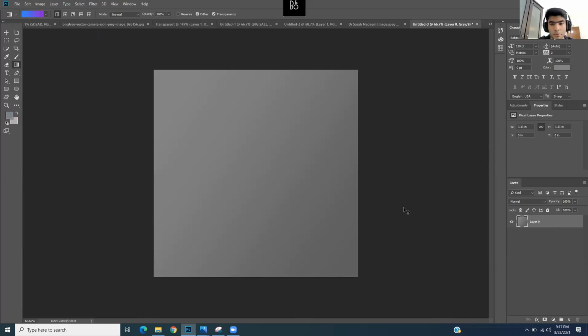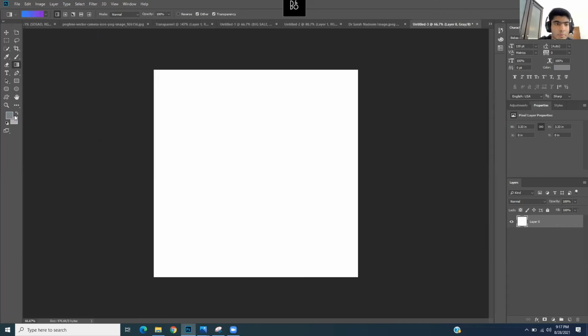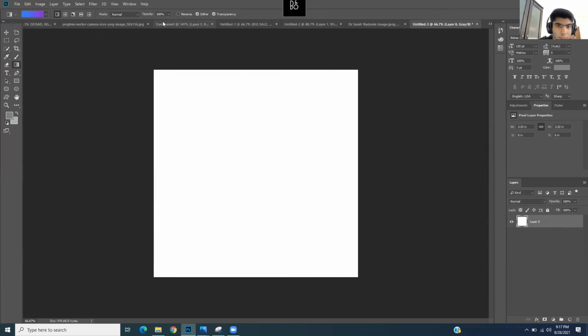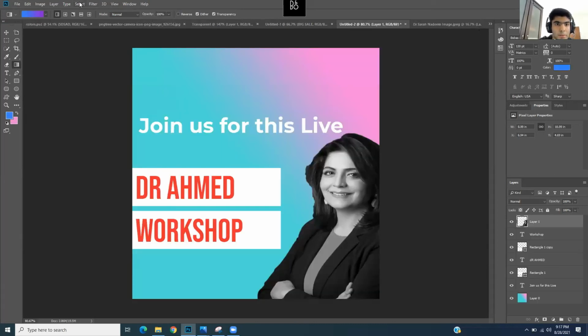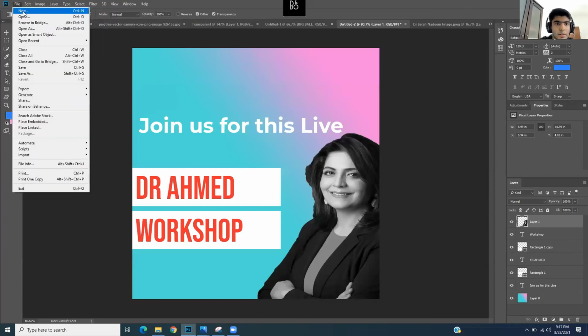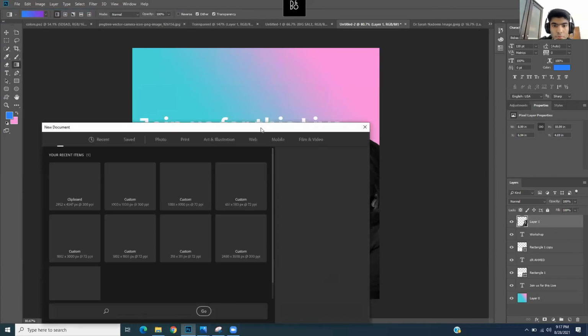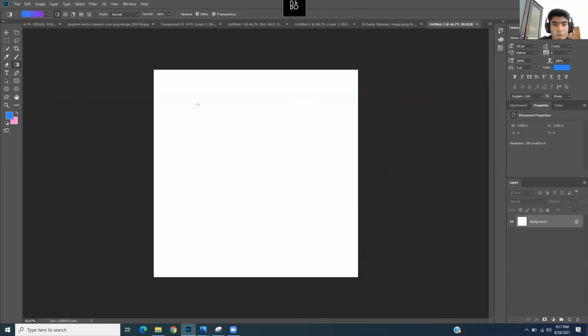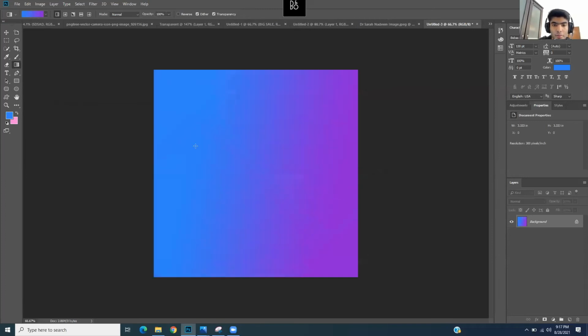Delete this layer. I think it's still defaulting to that, so let's just make a new image. Make sure my image type is RGB. File, New. You see here it's defaulted to grayscale. I just want to put it to RGB and make it 1000 by 1000. So now when I put my gradient on, it actually is colored.